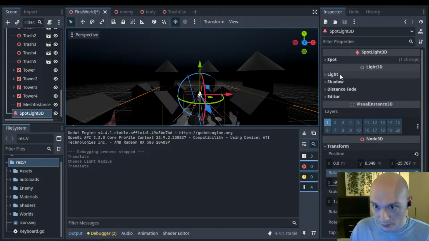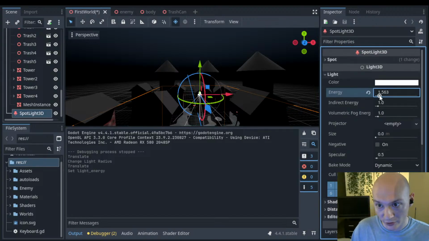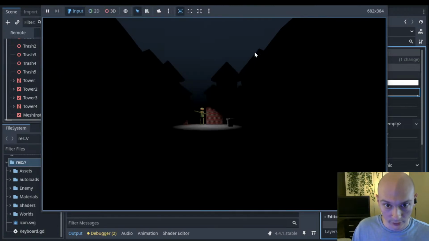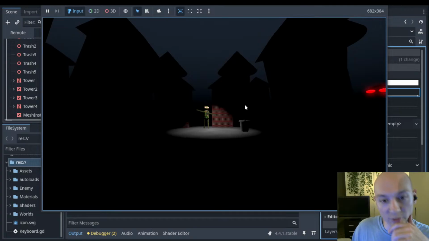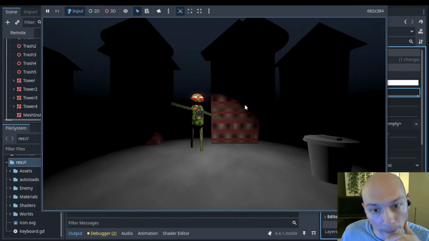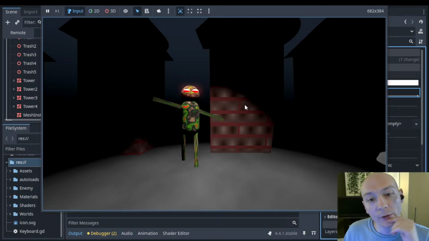And then I think I gotta go to the light. And what, do I turn the energy all the way up? That'll be super bright, right? Yeah. I mean, that's more what I'm going for anyway. I might turn it down a little bit, but yeah, right there. And they'll walk up to you and try to hit you.